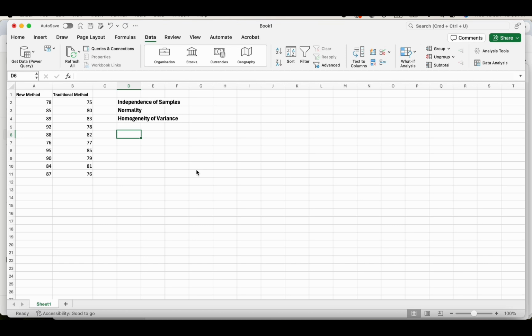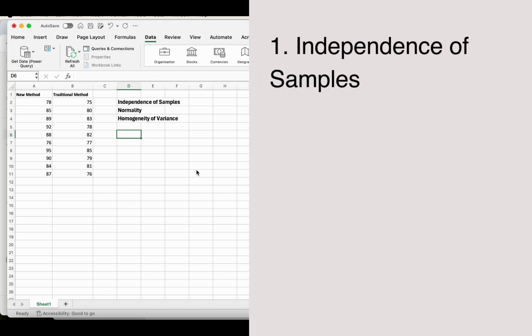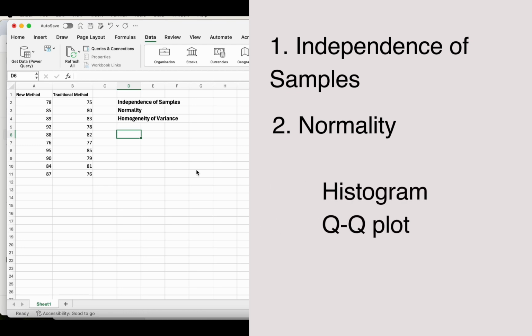There are several key assumptions that need to be met for an independent T-test. First one is independence of samples. You need to ensure that the data for the two groups are collected independently. How to verify it? You need to confirm that there is no overlap between the participants in the two groups. The second assumption is normality. Data in each group should be approximately normally distributed. You can verify it visually by creating a histogram or QQ plots.